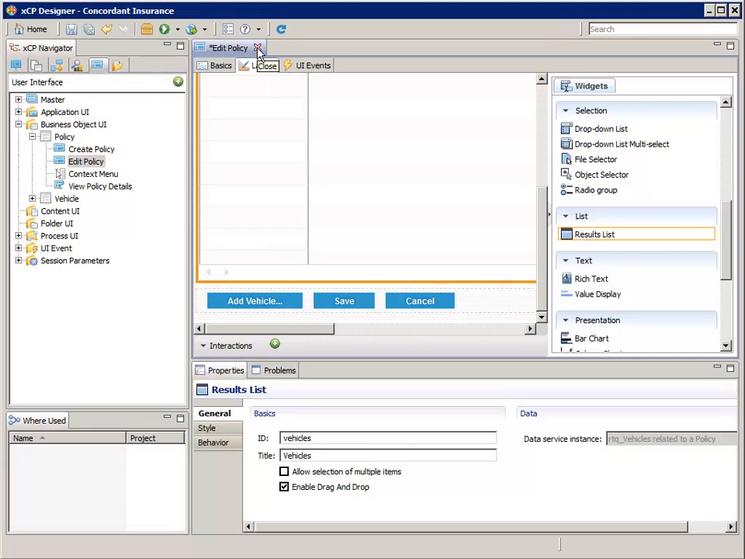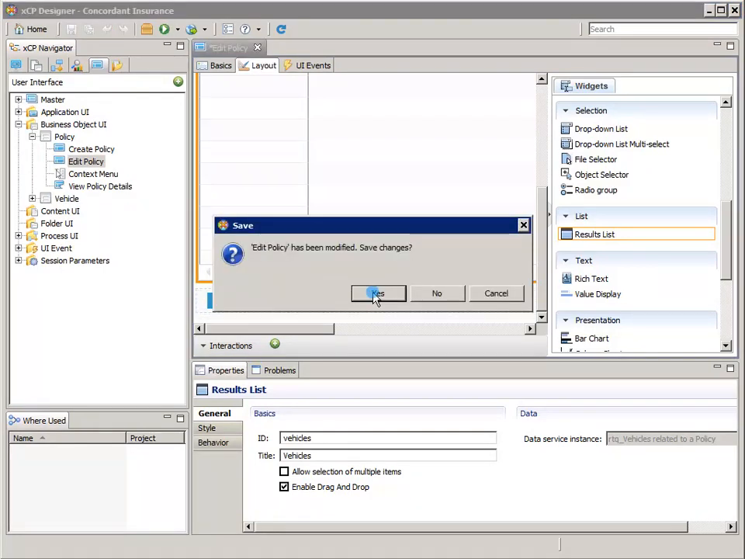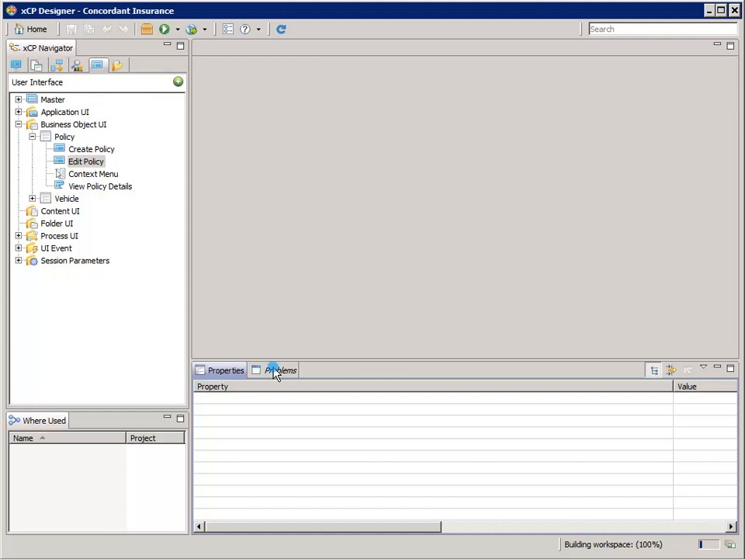And finally, let's close and save the Edit Policy Editor. It's a good idea to check the Problems tab for errors.